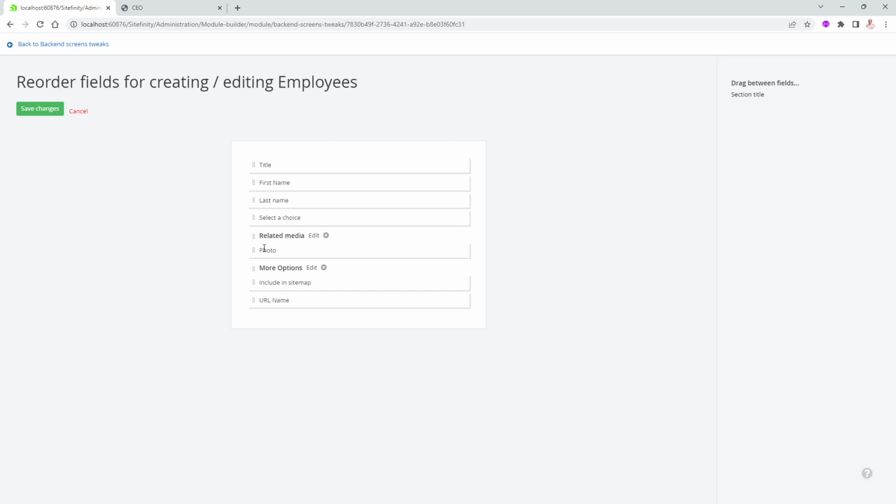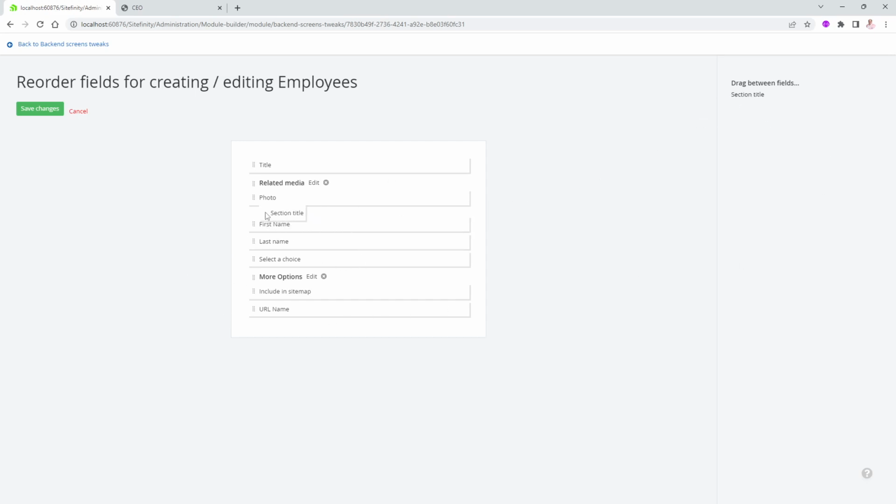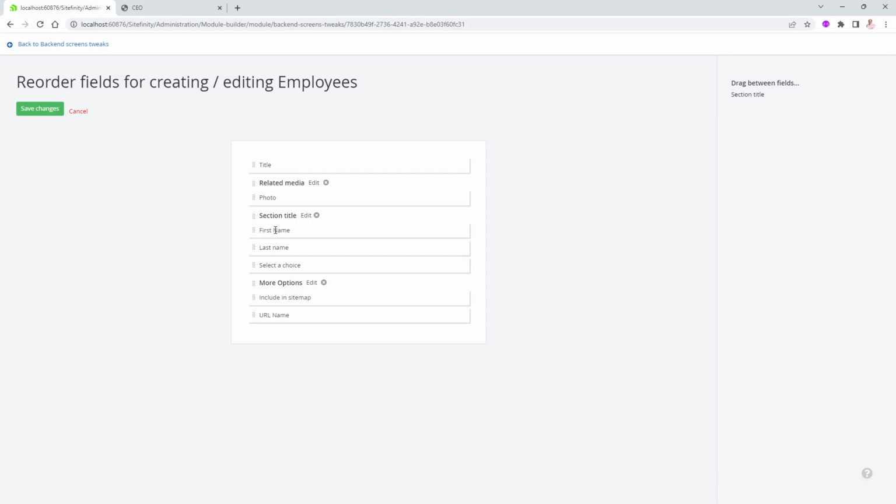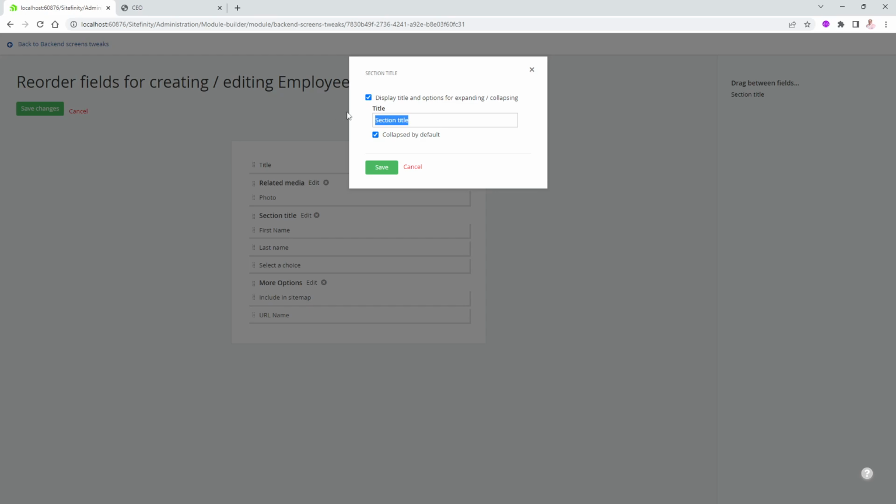If I ever want to have the photo, for instance, like the related media, right underneath the title, you are more than welcome to bring the related media right there and grab the photo and put it underneath it. And now we will end up having the title, then the photo. So the reordering is much easier. Just drag and drop to make all that stuff happen. I can even create my own title. Let's go ahead and right here, and we'll say right before the first name and last name, I can say edit this, and instead of personal, we'll say personal info or something like that.